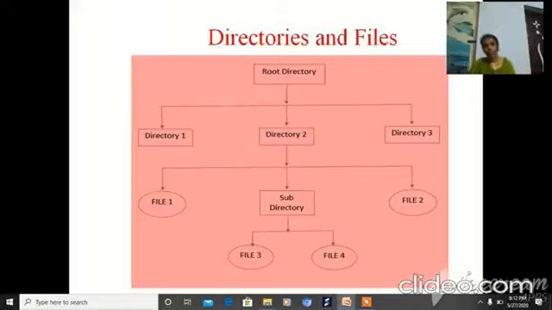A typical example of this is when we are saving our C programs. For example, C will be the root directory, and inside C there will be a TC subfolder, and inside that there will be another subfolder, bin. So we will be saving our files inside the bin directory. This forms a directory-like architecture.